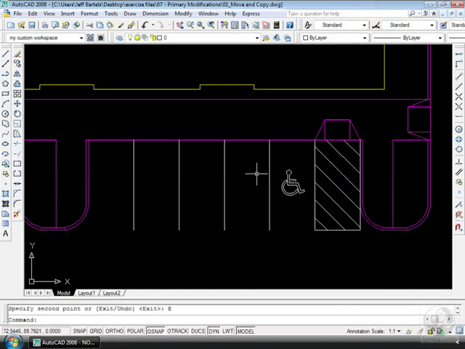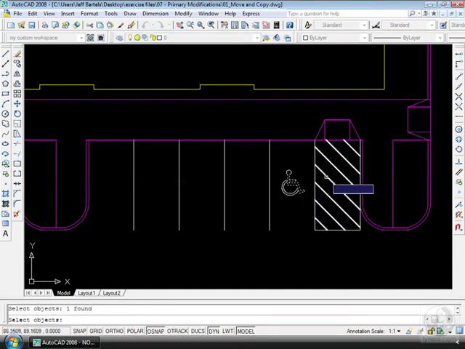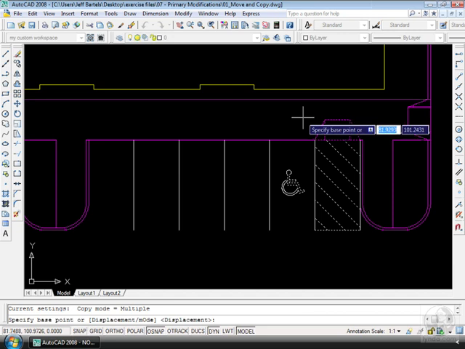Let's do one more thing. I happen to have one handicap stall. What if I needed two more? There's no reason for me to have to redraft the other two stalls. I've got one perfectly good one right here. Let's copy it. I'm going to use the Copy command. We'll grab the symbol, the hatch, and the end. We'll grab the ramp, and I'll click each one of these lines. Everything's now selected. I will right-click to finish the selection, and I will pick them up from the endpoint here.